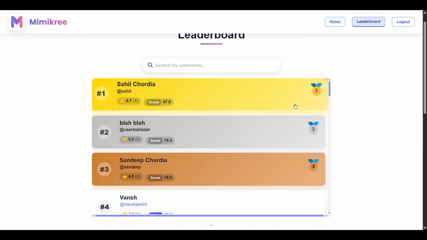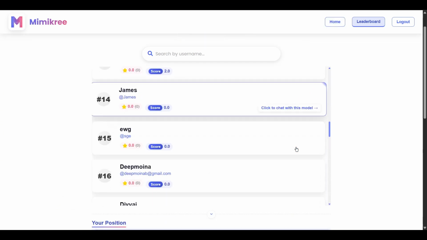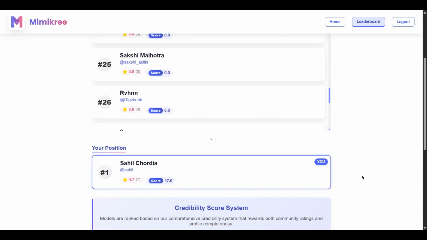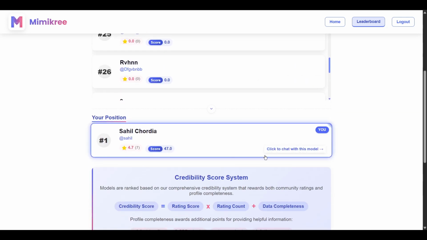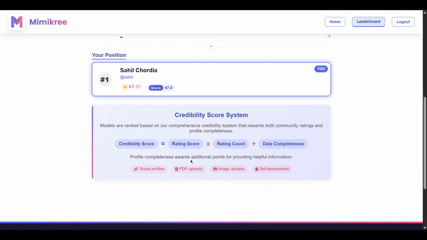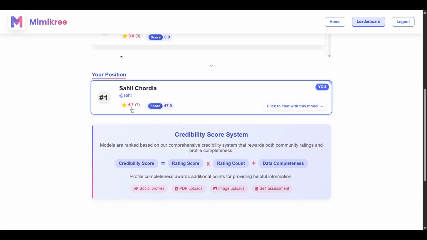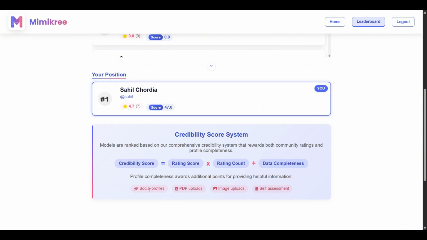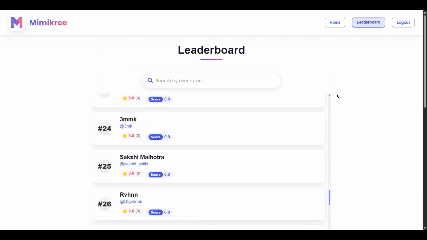Here, you'll see all users ranked by their model's performance. And yes, you can also see your position too. Now, the rankings are based on a unique metric called the credibility score. It's a mix of your average rating multiplied by the number of ratings, plus something we call the data completeness score. What's that? Simple. You get brownie points for adding more data. So, the more detailed your model, the better your interactions, and the higher you climb on the leaderboard.